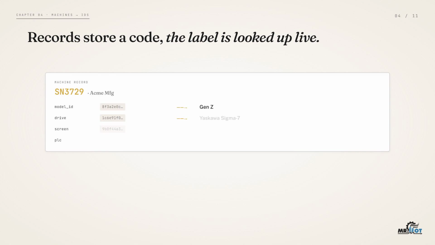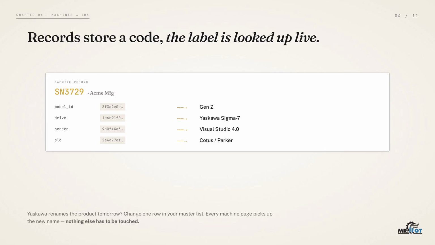The machine record stores a fixed internal code that points back to the catalog entry. The label you see on screen is looked up live. So if you ever rename the model later, every machine page picks up the new name automatically.